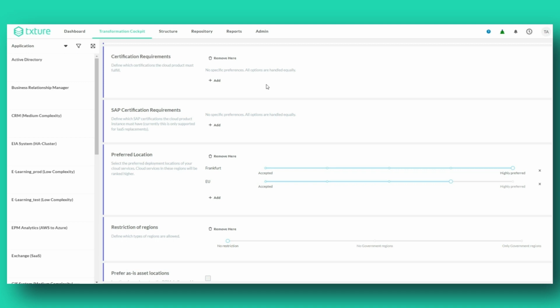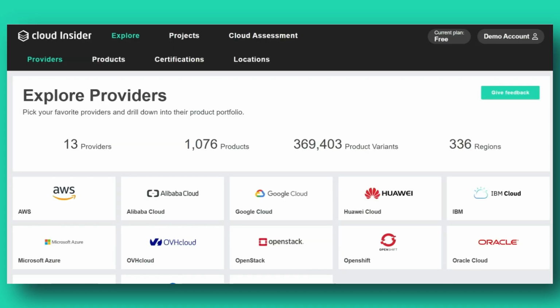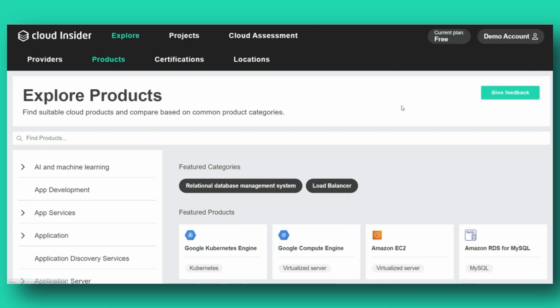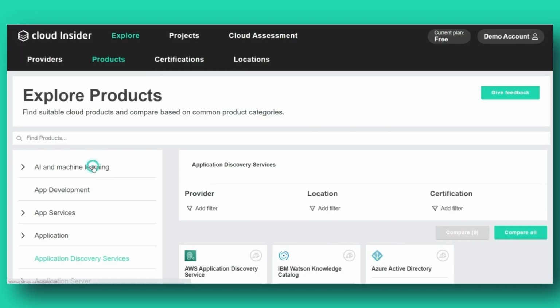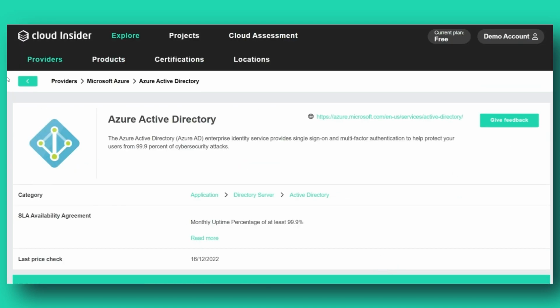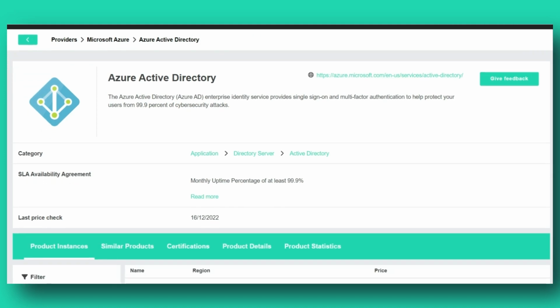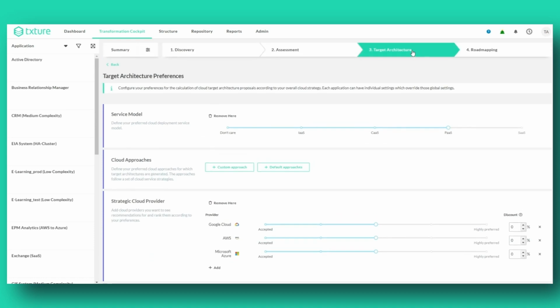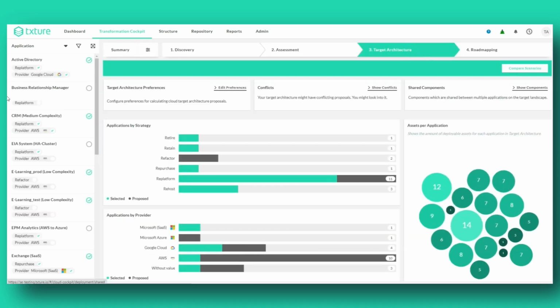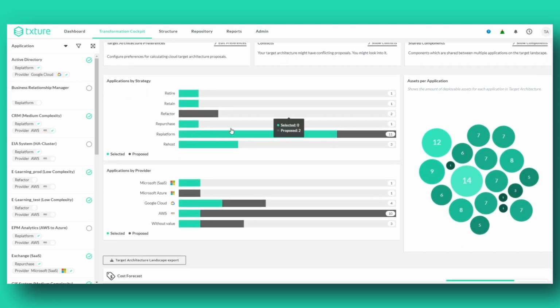The second aspect is the cloud knowledge engine developed by Txture. It is a knowledge base consisting of information about products and services of the vast majority of the big cloud providers, with detailed information about features, costs, and certifications. Information is constantly updated to make sure that you base your decisions on the latest data. So, for each recommendation, the platform takes your preferences into account and then browses the cloud knowledge engine to find the best suited cloud services for your architecture. In the end, you are presented with a handful of well-suited target architectures.